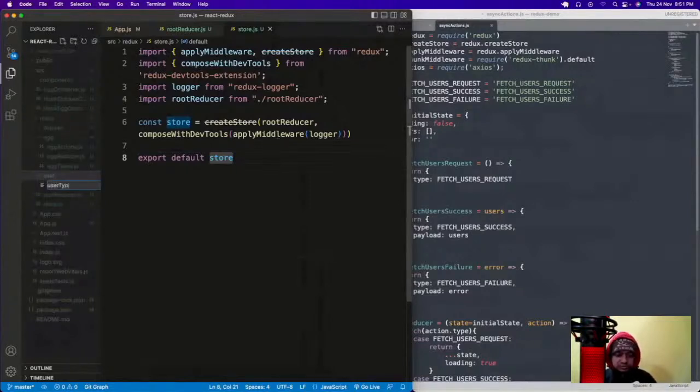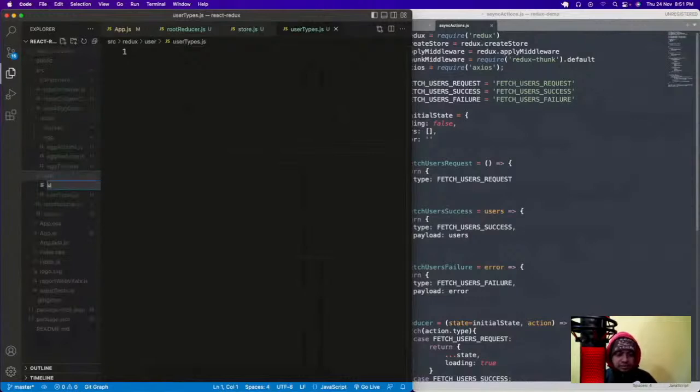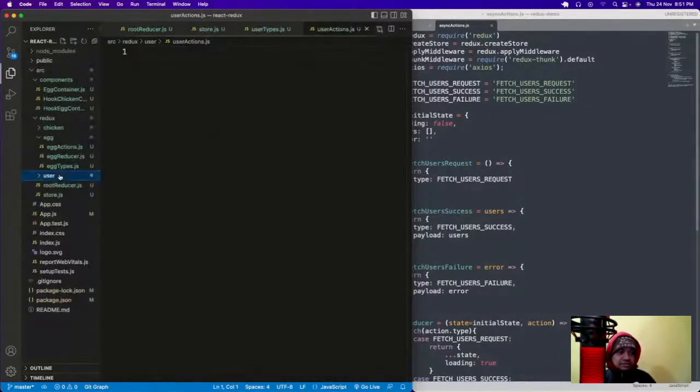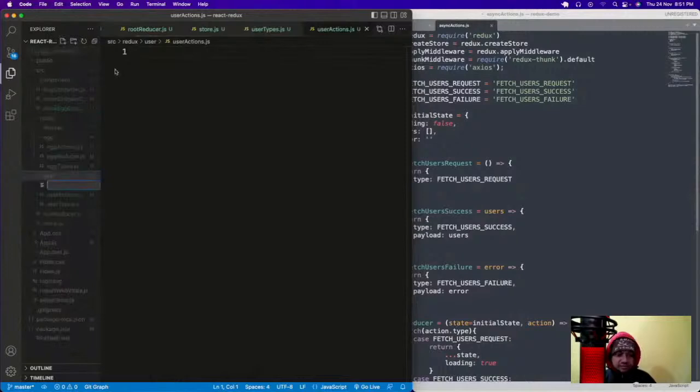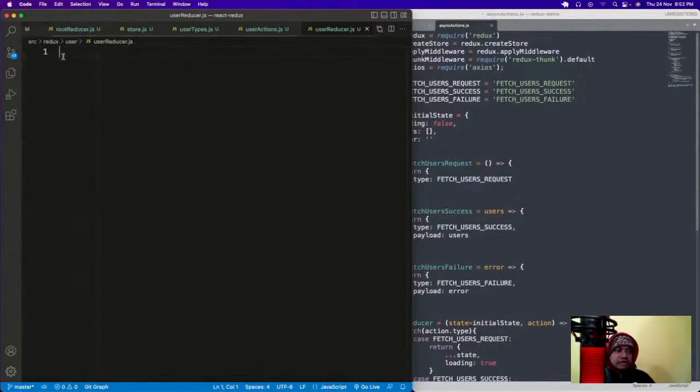user types.js, user actions.js, and user reducer.js. So these three things I have done. So now what will happen? Okay, so let us get started.